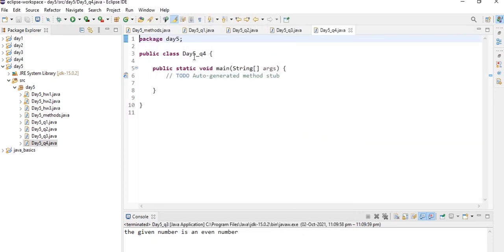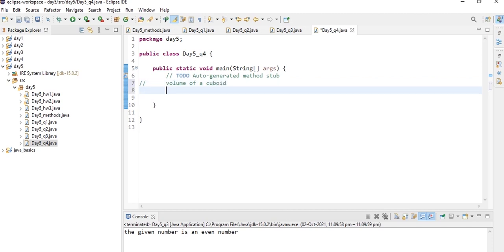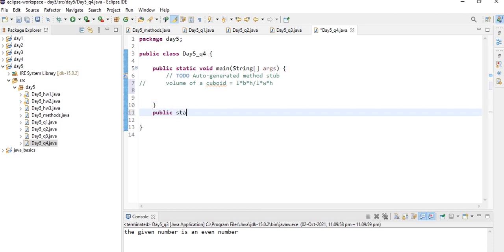And here our class is created, and let's write our code here, that is volume of a cuboid. Firstly, the volume of a cuboid is length into breadth into height, or length into width into height, that is LBH or LWH. Now let's define our function outside the main method, that is public static void.